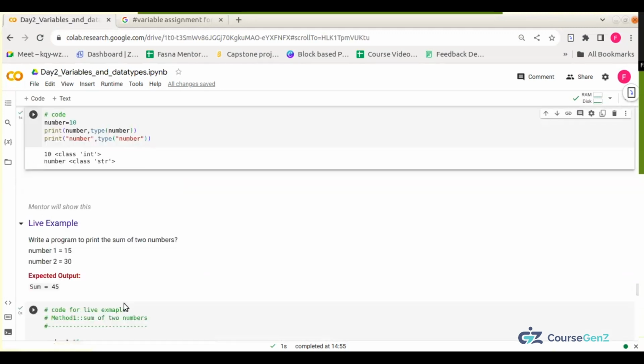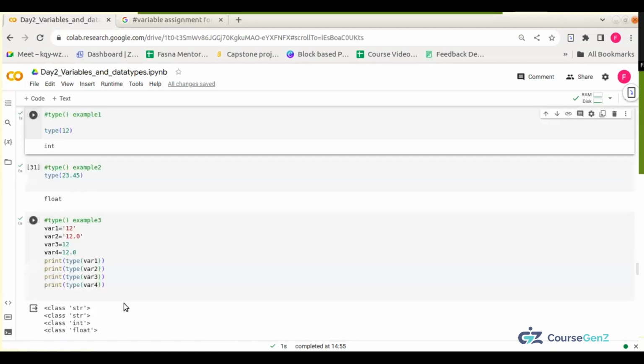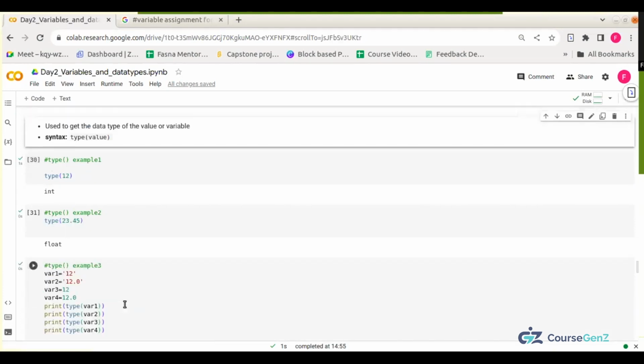Okay, so this is how the type of variable works. We have discussed everything. You have to try doing all the codes. If there is any issue, you can ask me. I think it's clear for you.